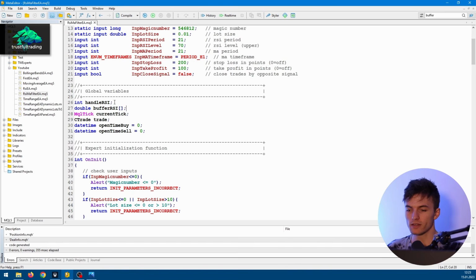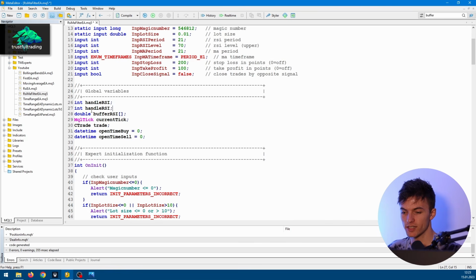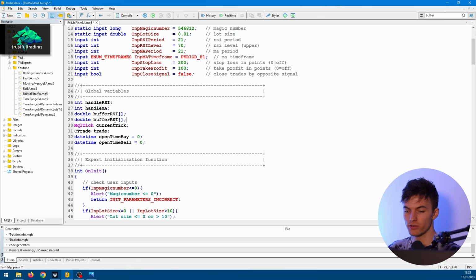Okay, now we want to add the handle for the moving average indicator. So handle MA for moving average and a buffer for the moving average. So buffer MA. Okay, we also need the current tick. We also need the CTrade class in the trade object here.